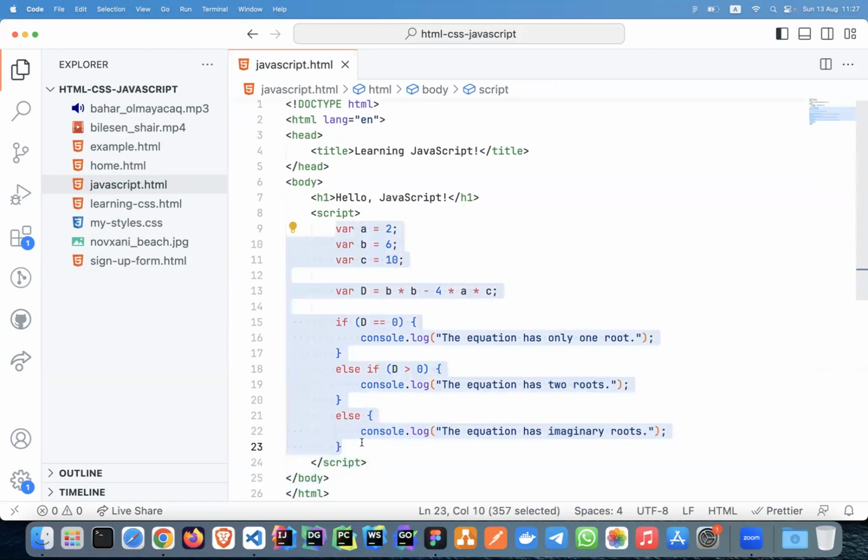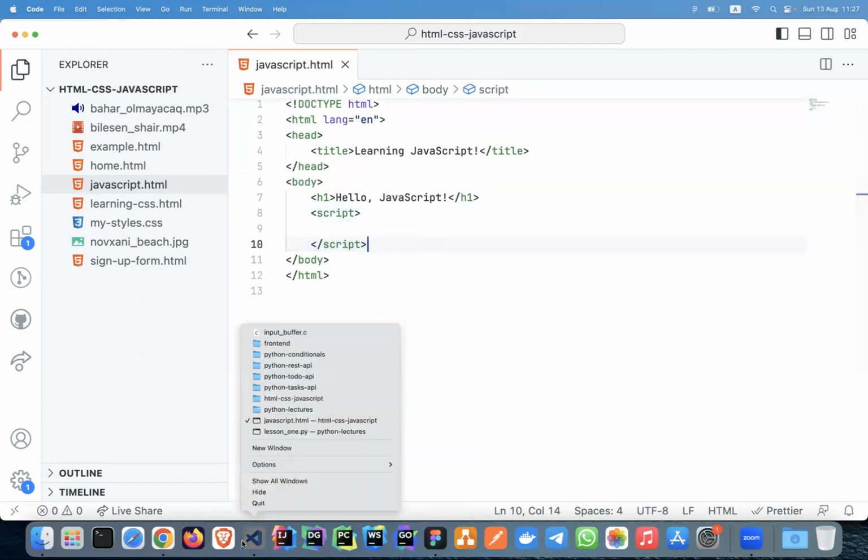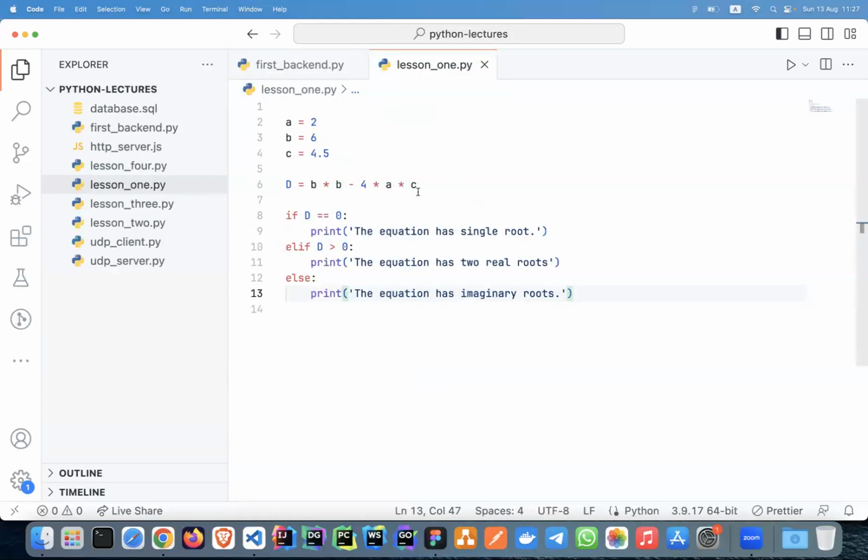So this is our basics about JavaScript, where we created variables and where we used the if-else statement. It is the same as in Python, but there are some syntax differences, like these braces and these curly braces, these brackets, and so on. And let's try to create a function in JavaScript. But first, let's look at some loops as we looked in Python.